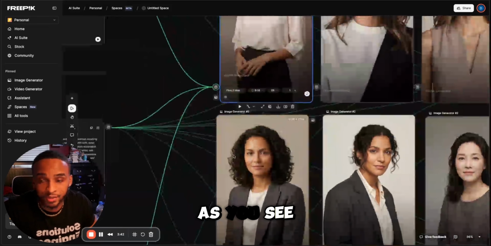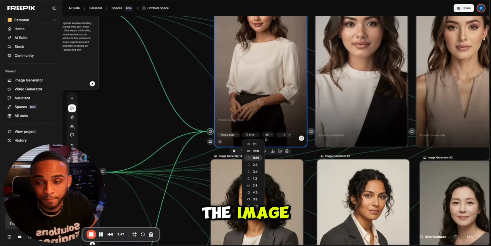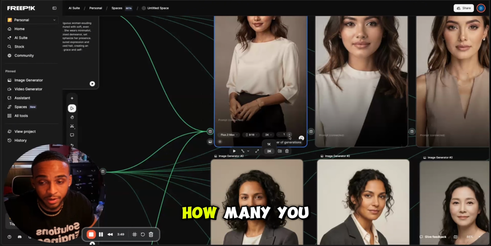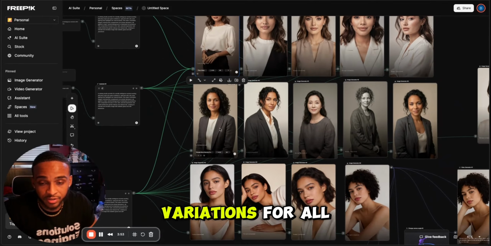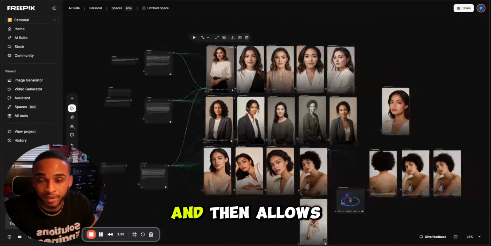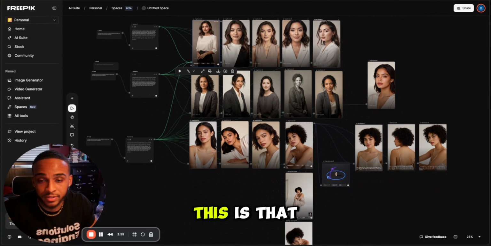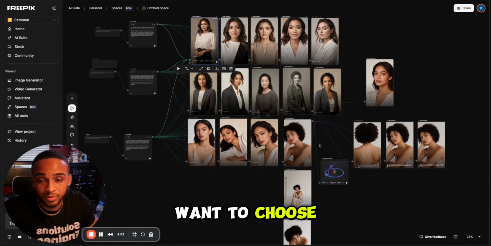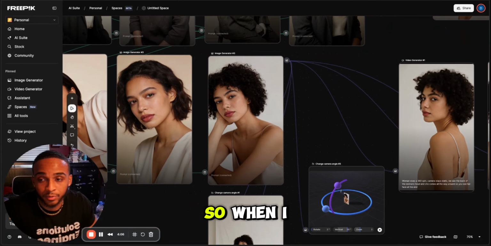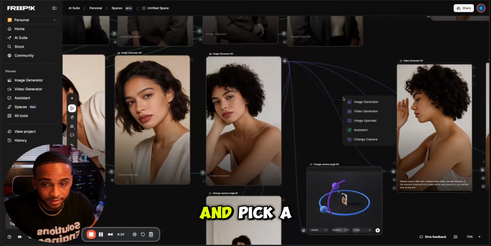And then as you see, you can do things like choose the size of the image. You can choose the output. You can choose how many you would like to do. And so I spun up 5 variations for all of these. And then it allows you to just kind of pick what you want. And then one cool thing about this is that once you get what you are looking for or whatever you want to choose, you can start to edit that out. So when I chose this picture, you can pull this picture out and pick a new one.